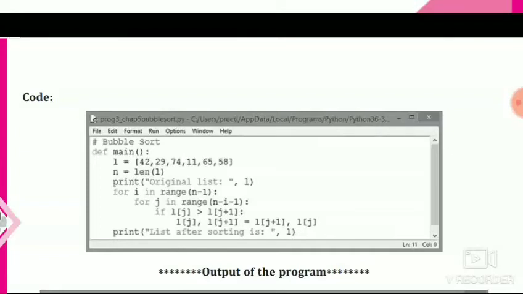After printing the original list, we use 2 loops, and the first loop is for i in range n-1. So the first loop will run according to the number of elements. If the number of elements is 6, it will run 5 times. If the number of elements is 8, it will run 7 times.